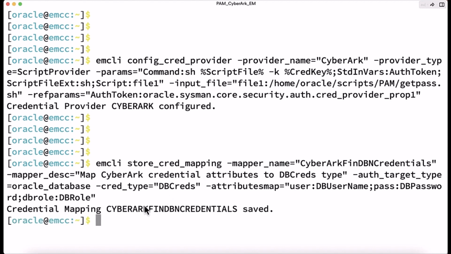So I run this, and here in the output, you will see that the credential mapping is saved for the database. This completes the second step in PAM integration with EM.